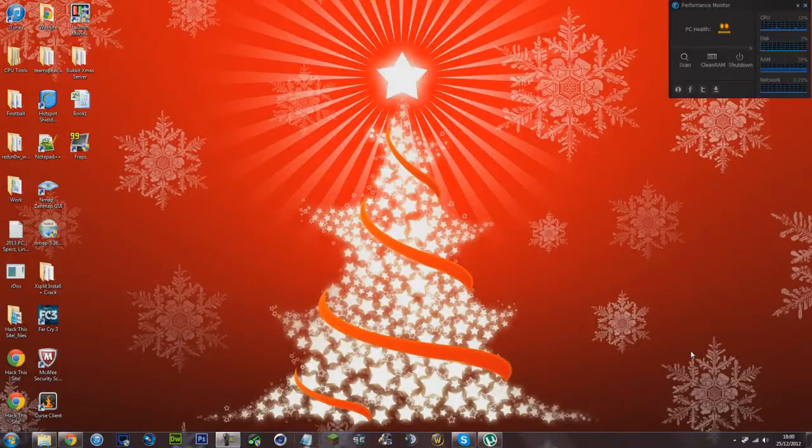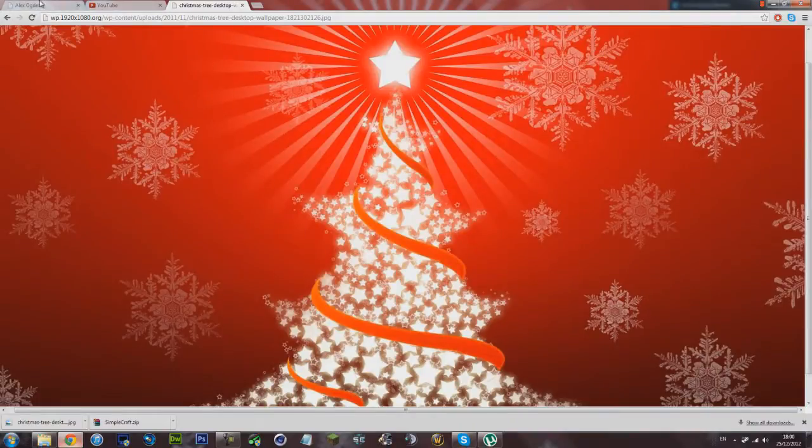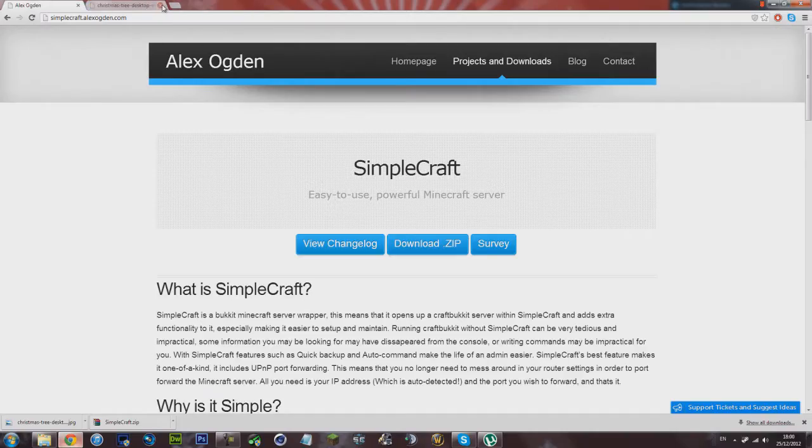Hello guys, this is Stimulate Art and I'm bringing you a new and even higher quality version of my tutorial on how to set up a Bukkit server using a GUI wrapper, which just makes the layout look nice on your Bukkit Minecraft server. This wrapper is provided by Alex Ogden, which is his website, and a link will be in the description below to his website.